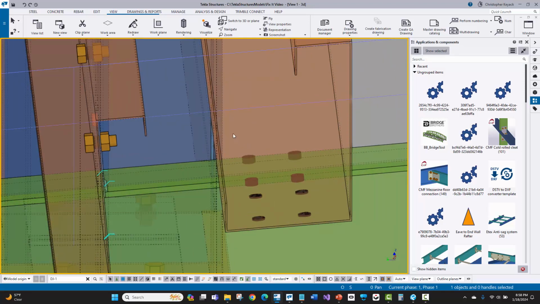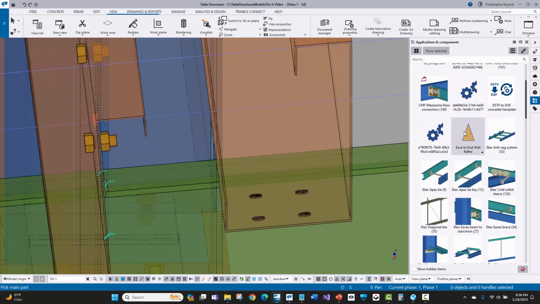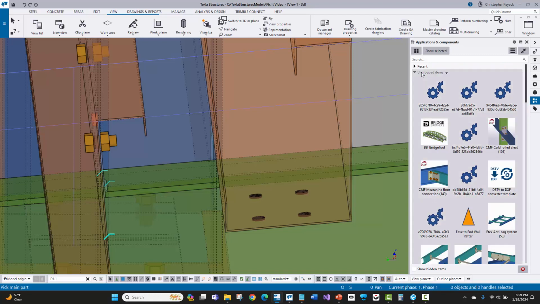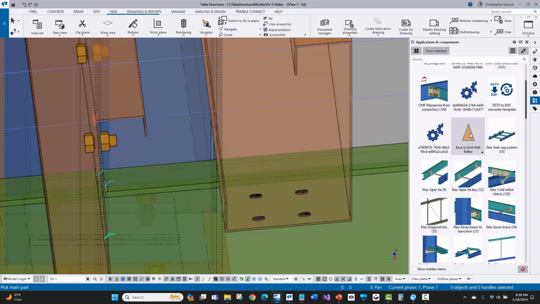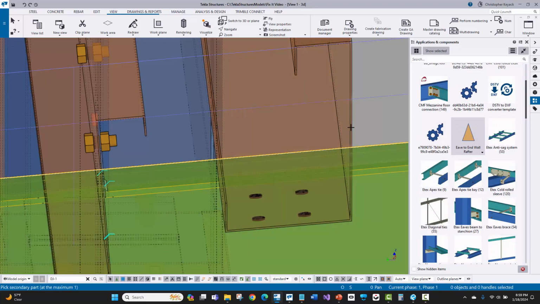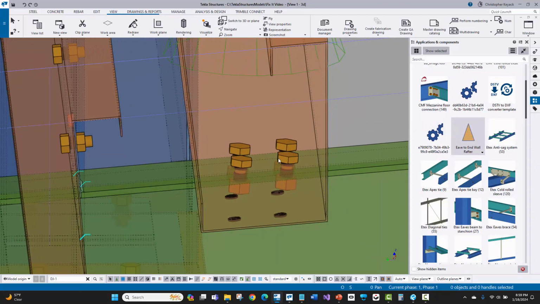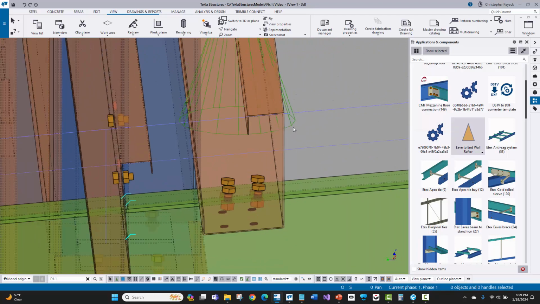So if we look at this, I would delete those existing holes, and then I would try to take that Eave to end wall rafter component, and again, that's going to be under the ungrouped items. Since I just created it, I will pick my beam and then there, and it doesn't actually quite work. It doesn't put it in the right orientation.